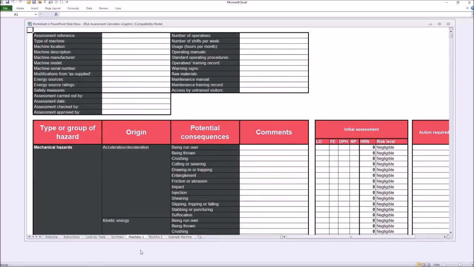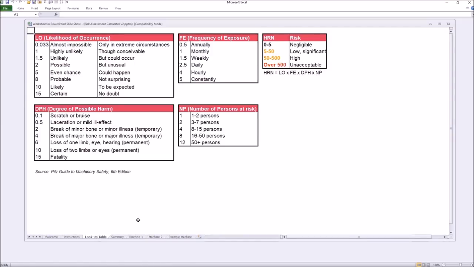We've designed the risk assessment calculator to help you consider each hazard, hazardous situation and hazardous event, and the consequences. For each of the hazards that applies to your machine, you need to decide the likelihood of it occurring, how often a person will be exposed to it, the degree of harm that could result, and how many people are at risk. The lookup table helps you to enter the right figures for these, and the risk assessment calculator automatically works out the hazard rating number and allocates a risk level, ranging from negligible to unacceptable. The hazard rating number is color-coded so you can easily see which hazards need to be reduced.